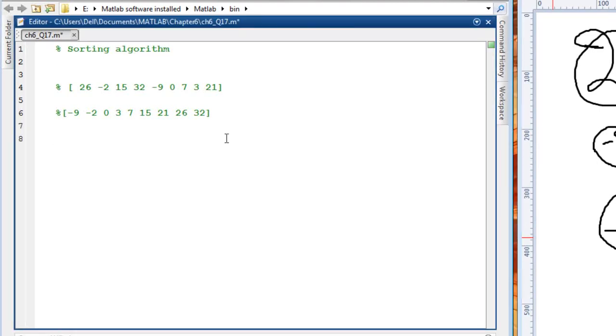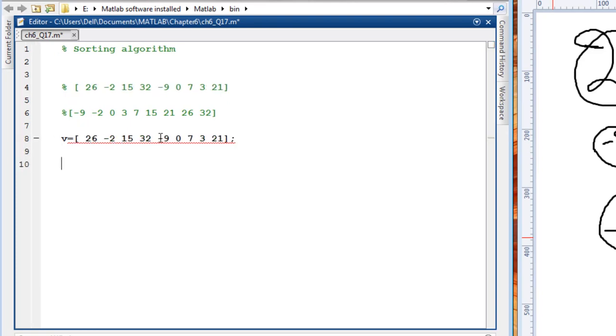So first we will define a vector. Let's say v is equal to, we use the given vector. Now we want to apply the formulation, so we use a for loop, that is for i, the index, starting from 1 to length of v, the number of elements in the v vector, minus 1.